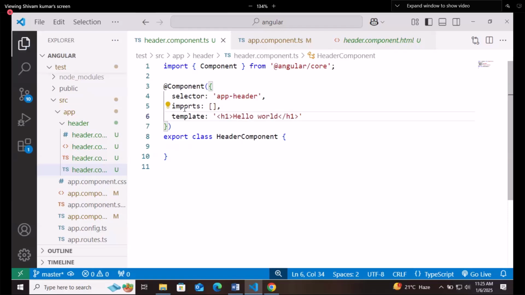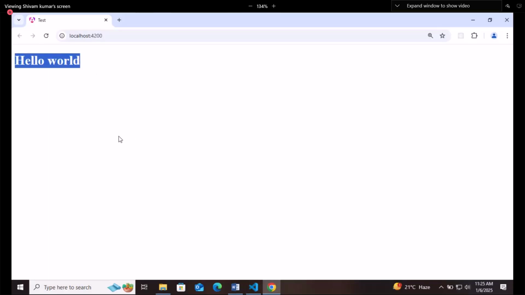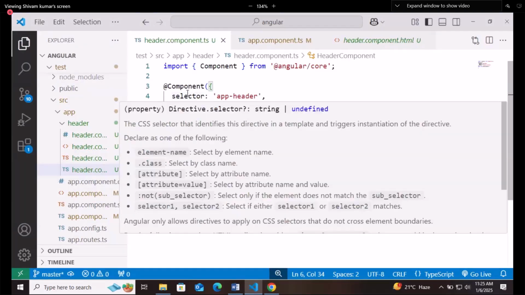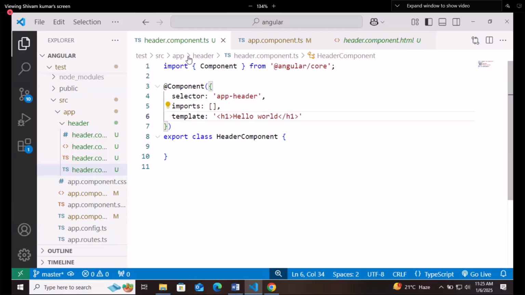In this way. Now check hello world. This is the view template. It means that, okay, by this, if you want to understand this particular component file, see, TypeScript is the main thing here. What we are writing, let me remove the component here.